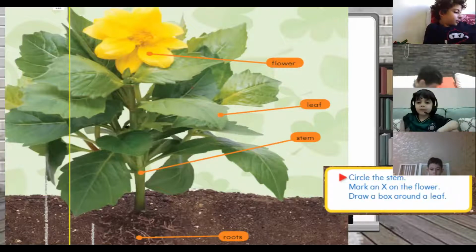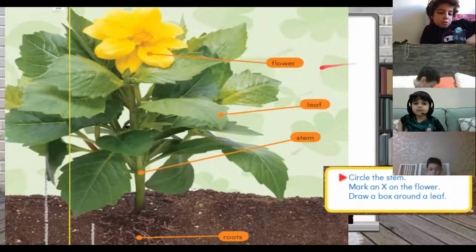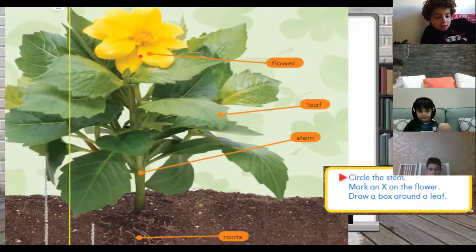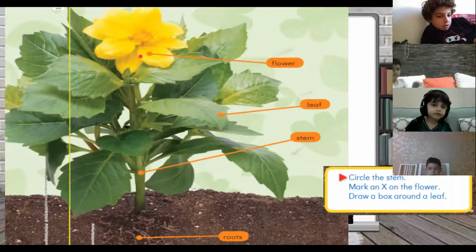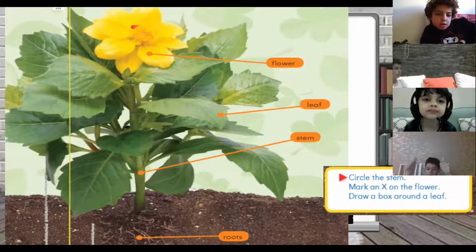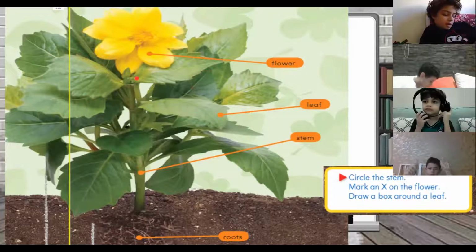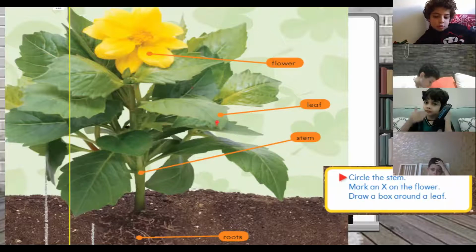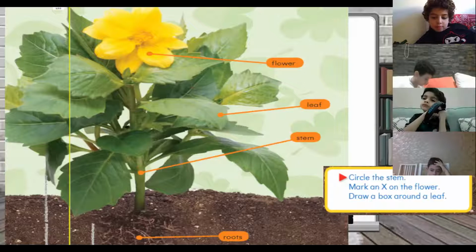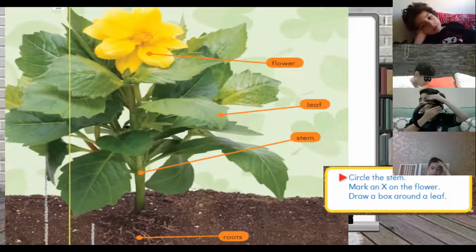Big boys, excellent. So this is the flower. Can you see the flower, Hattan? Show me your thumbs if you can see it. Good. And this is the leaf, see? Does it have so many leaves or only one leaf, Abdulaziz?